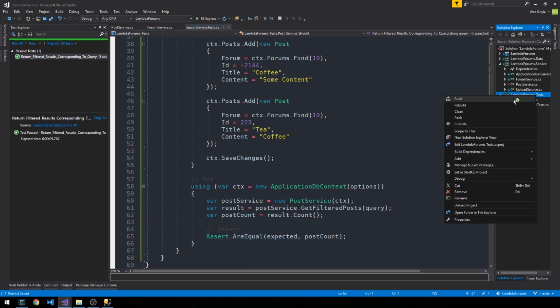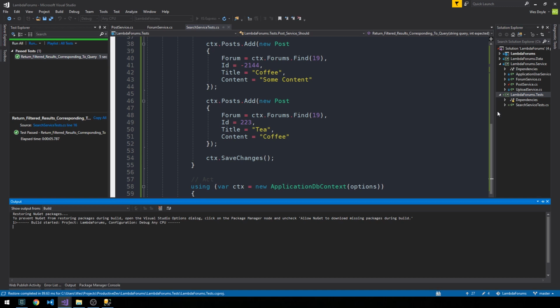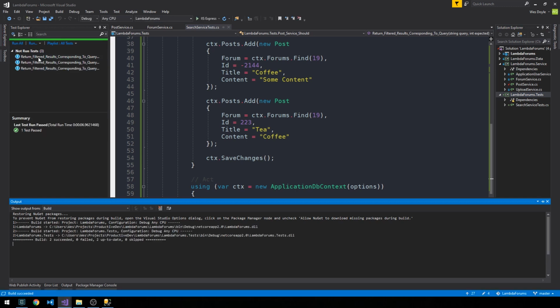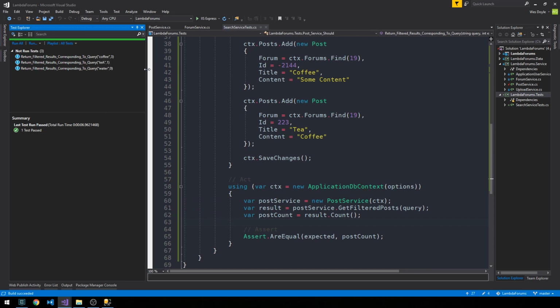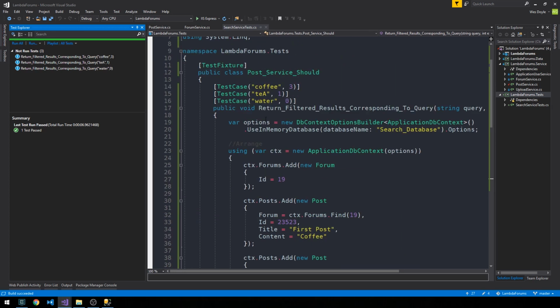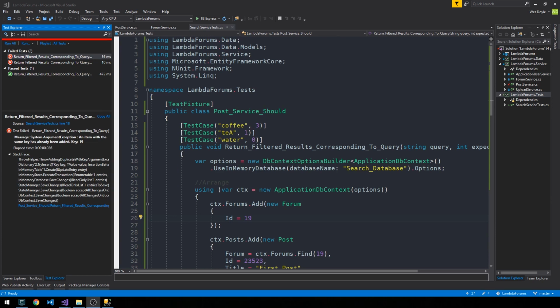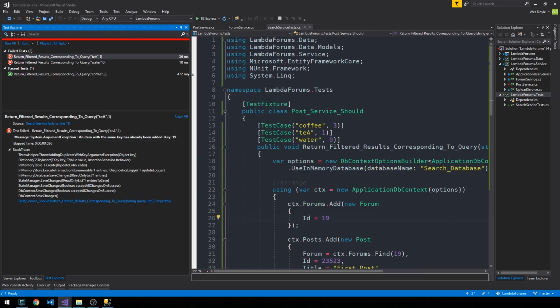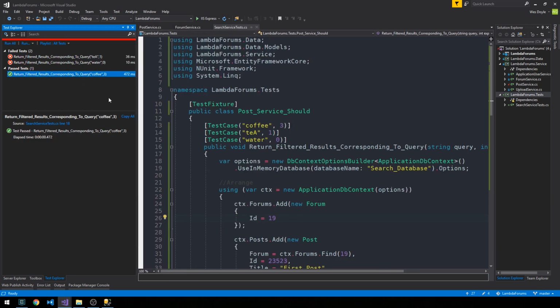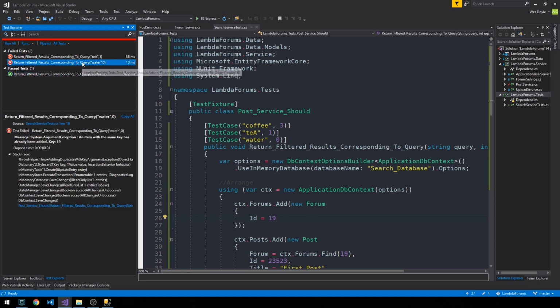And then if we go ahead and build our test project again, you'll see over on the left we now have 3 tests. All because of the fact that we created 3 different test cases for the same type of test here. So we can just click run all. And so here we can see that we had 2 tests fail. Our test with the query coffee passed, but the other 2 tests actually failed. And so if we take a look at why it failed, we can see that an item with the same key has already been added, key 19, and this is the same error on both of the failed tests.